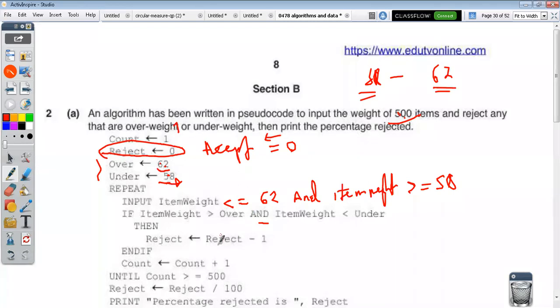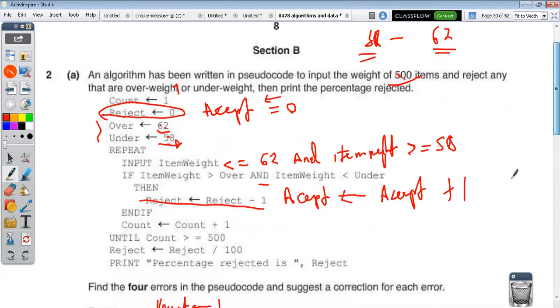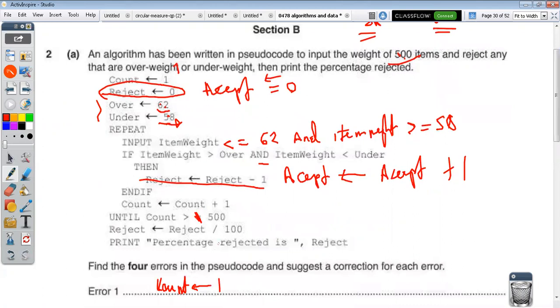So we have sorted that out. Then this line is no longer that. It is now accept equals accept plus 1 each time we accept something. Clear? Count is equal to count plus 1, then this one here we remove that. Then on this line here, we want accept being equal to accept divided by 500.